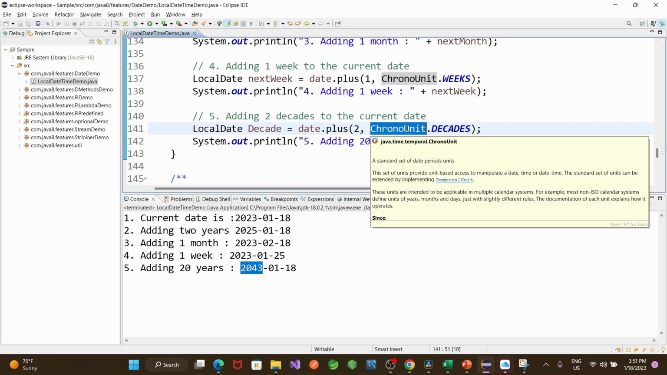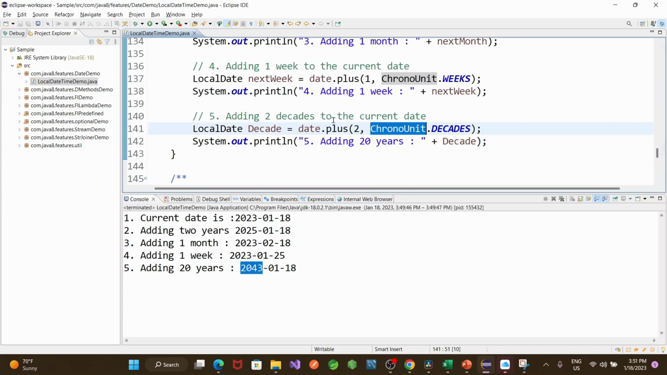And you can just mention the units, what kind of unit you want to add, whether it's a month, year, or decades, or weeks, or whatever it is.